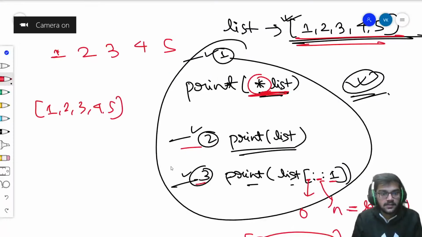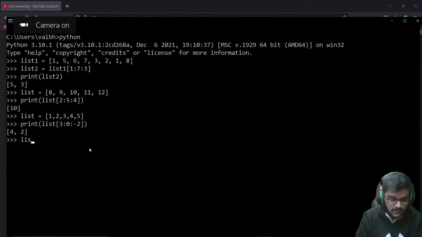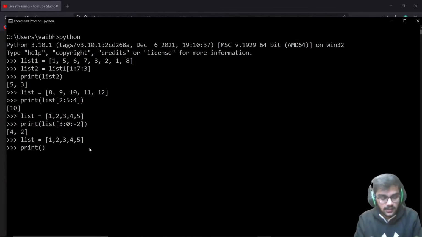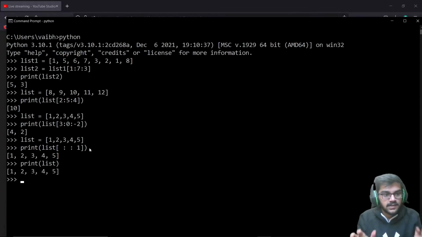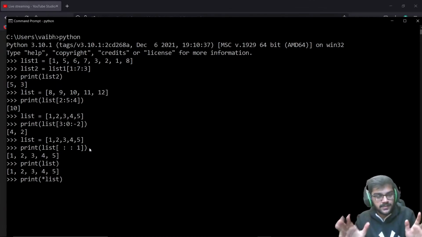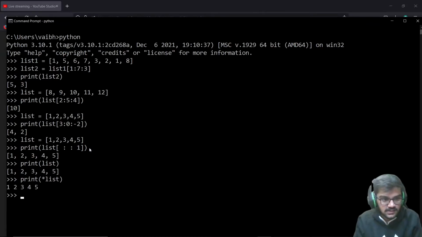So let me demonstrate with an example itself. Let's say my list is 1, 2, 3, 4, and 5. Let's talk about the third option. I'm not providing any start parameter or ending parameter, I'm only providing the step value. This is going to be 1, 2, 3, 4, 5. What if I don't provide any slicing also? It's going to give me 1, 2, 3, 4, 5. But what if I do something like star list? It's going to expand all of these values and give me a proper format: 1 space 2 space 3 space 4 space 5. That's it. This star symbol can be thought of as tuple unpacking, and you can refer to the web as well.